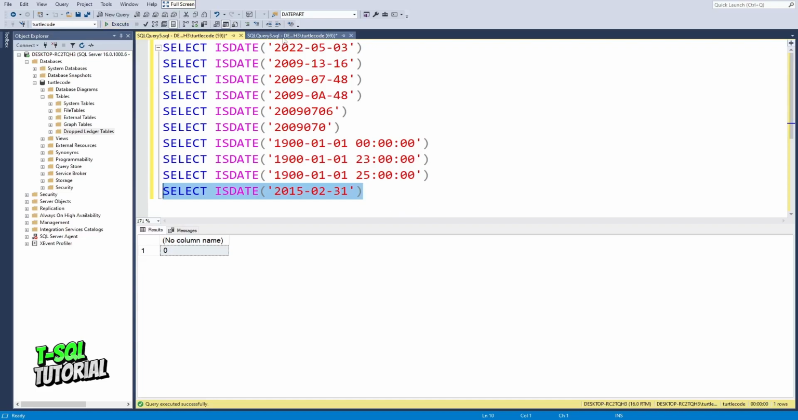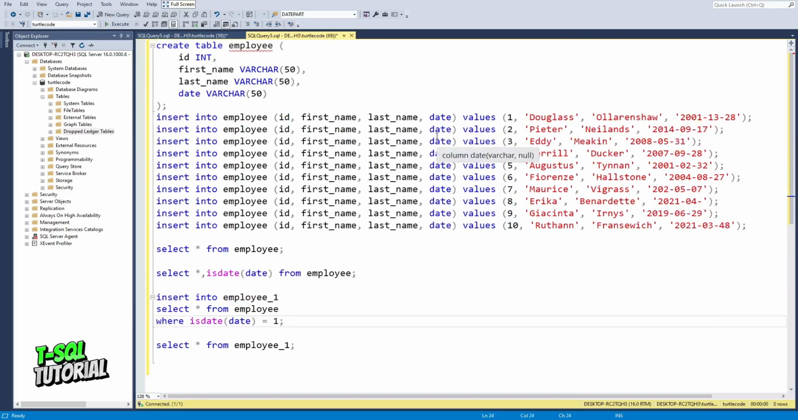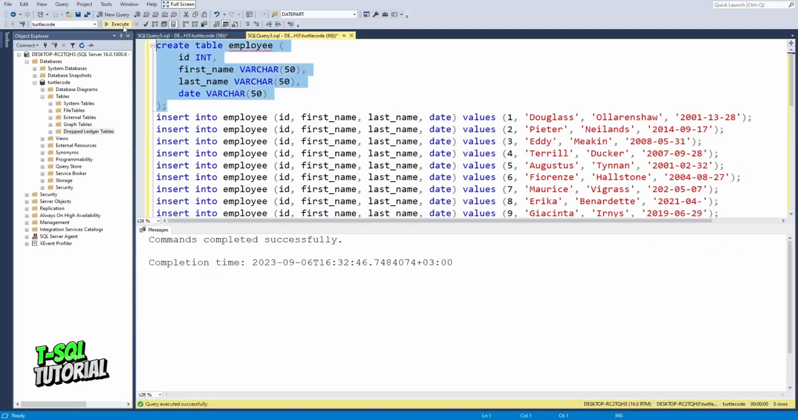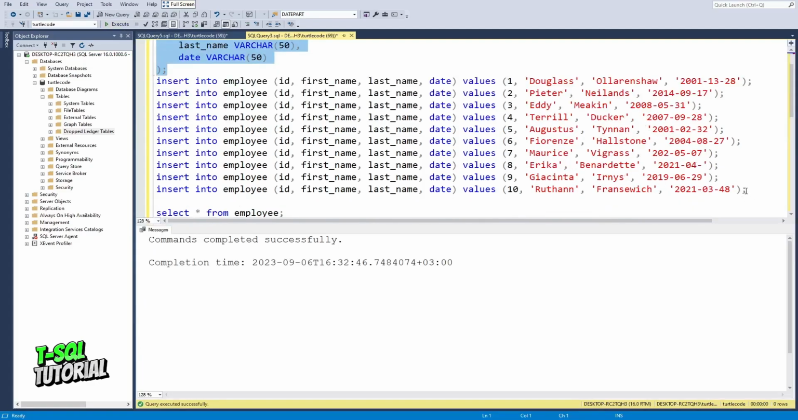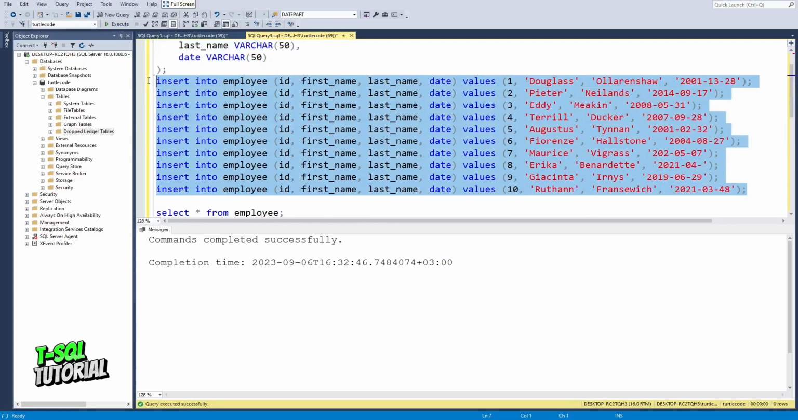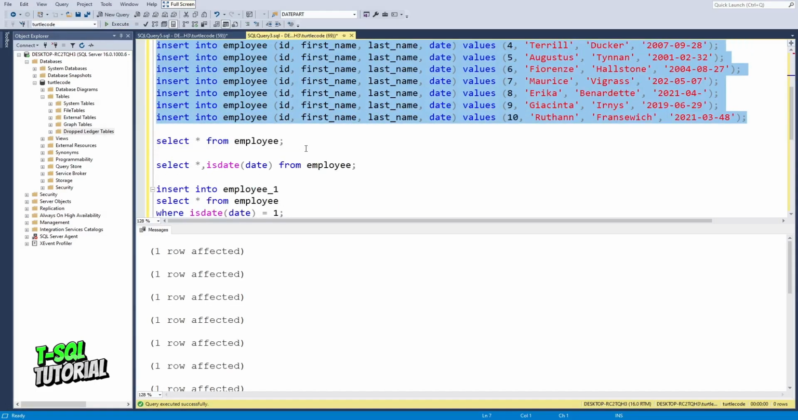Now let's create a table and make an example. I am creating a table with columns ID, first name, last name and date. I will add records to the table with the insert into command. Some of the dates I added are not in date format. I can add them because the date column is of varchar type. If it was of date type, they would not be added.